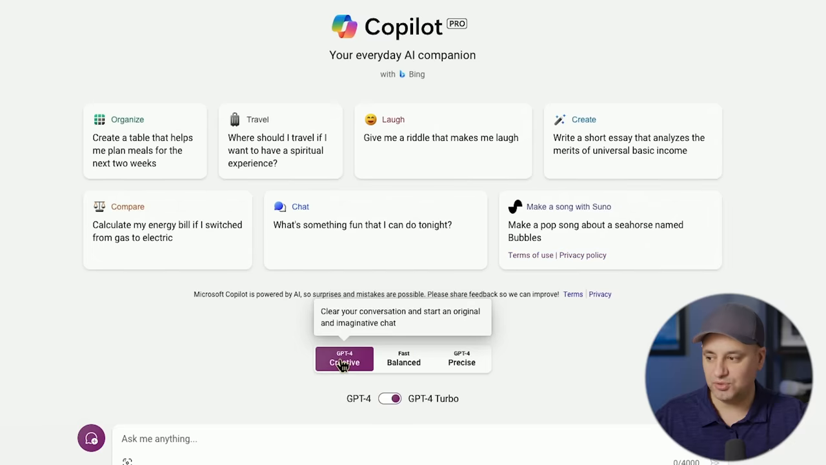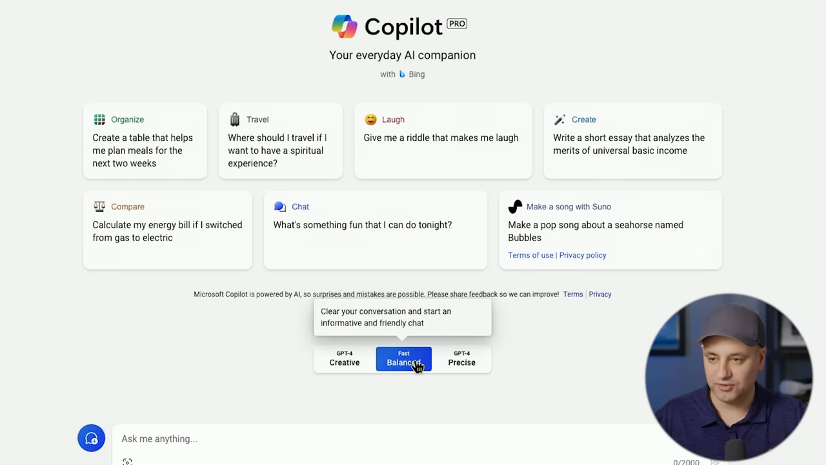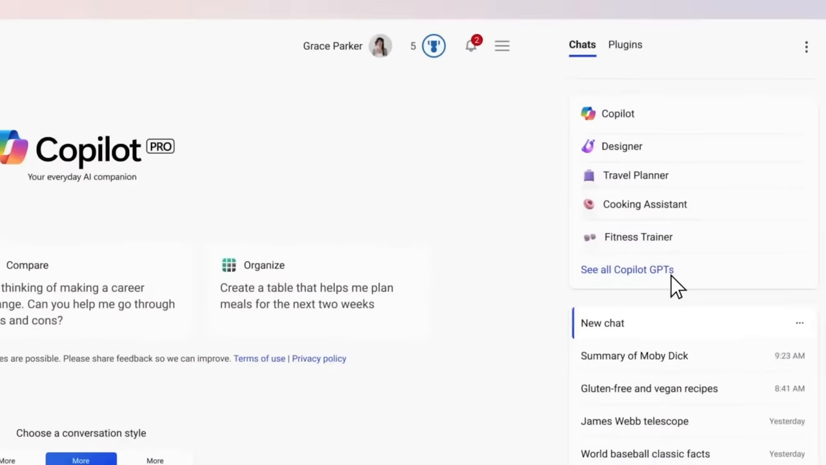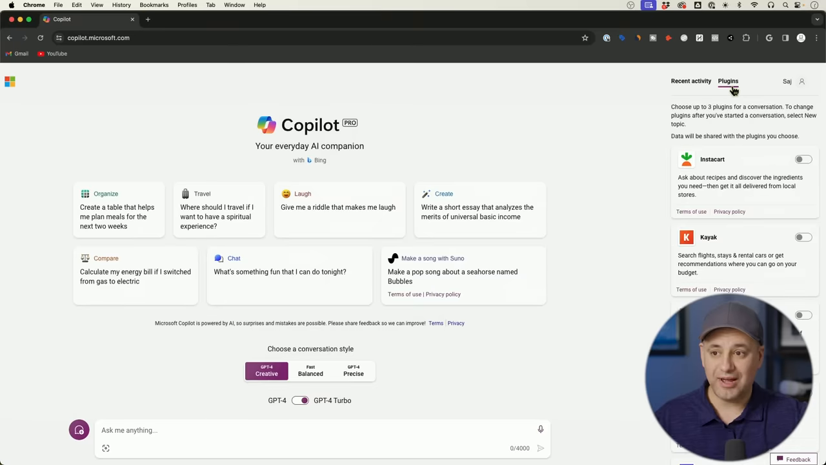And if you want to select between the different GPT models, if you go to the creative mode, you have that option. You could use GPT-4 and click the slider to use GPT-4 Turbo. These other options don't have that, and they just use the default version. And in their promo video, they also have something called Copilot GPTs, which I still don't have access to. I have plugins available here that I could turn on and off, but I still can't access GPTs or build them, but that is coming soon.